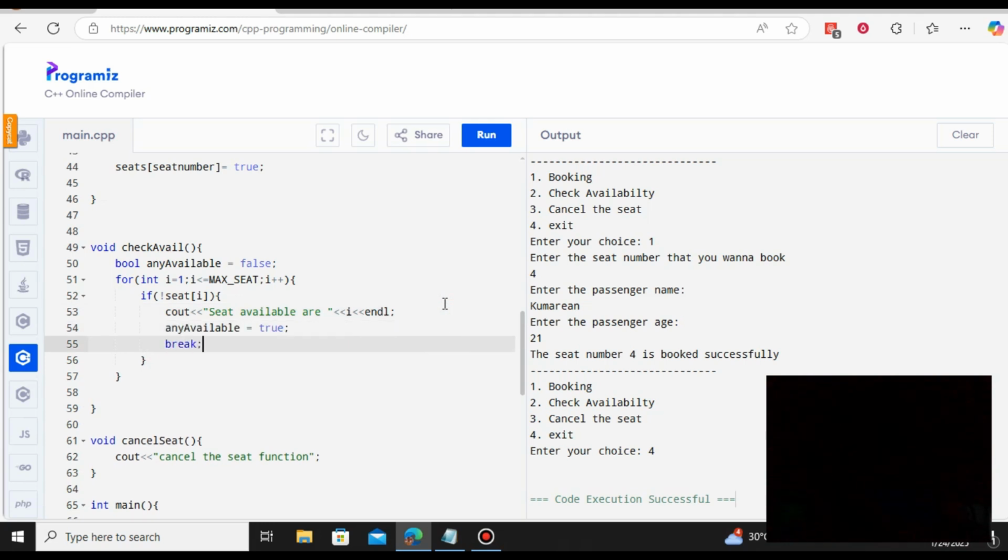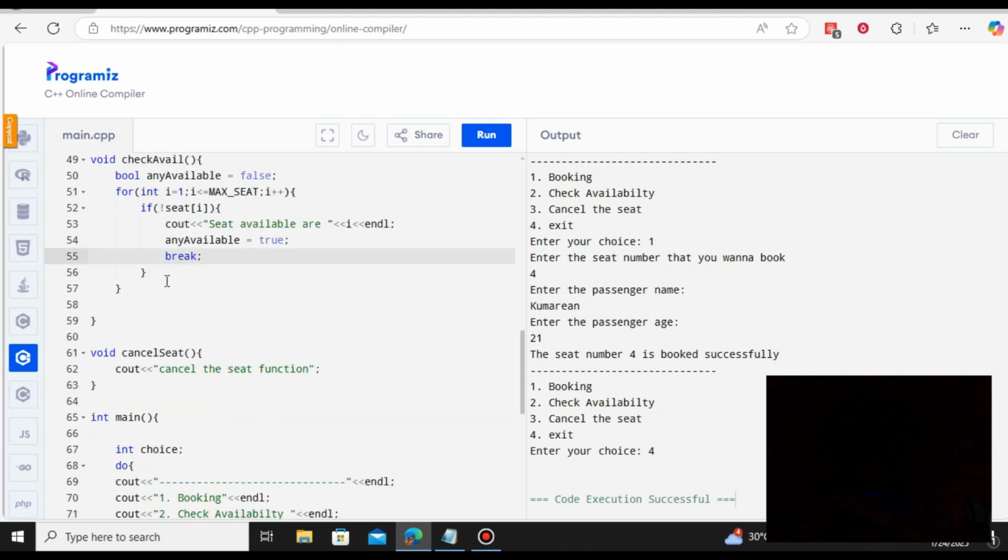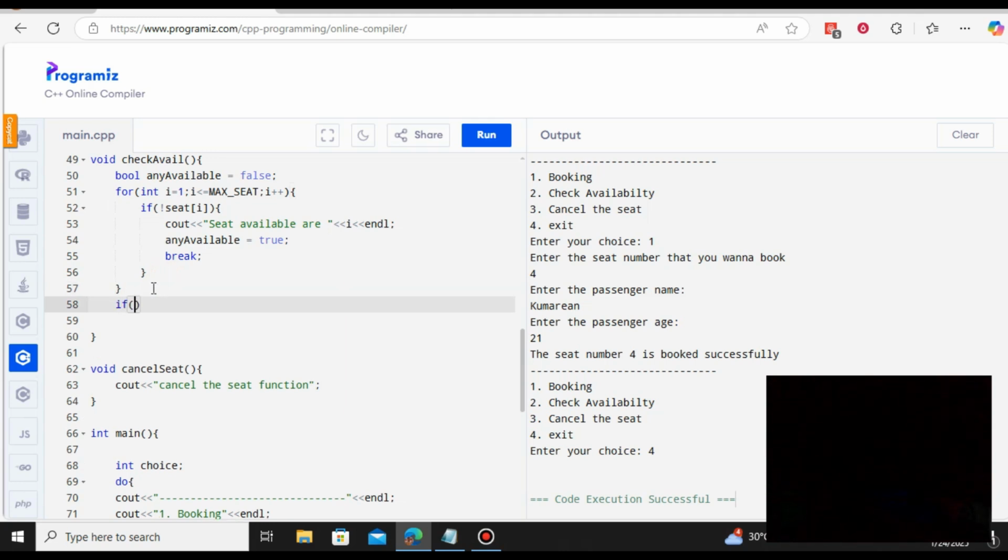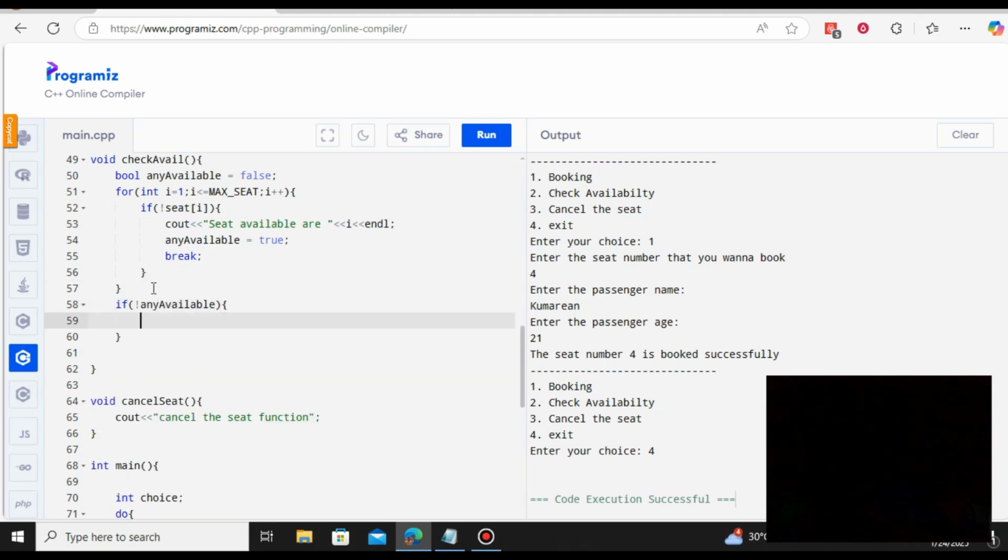Let's set the anyAvailable to true now. That means the seat is available, and we're gonna use the break statement to break out of the for loop. Finally, we're gonna use an if statement to check if the seat is available or not using the anyAvailable. If the seat is not available, then we're gonna print a message like "no seat available." So we're gonna end this with an endl. So that's it.